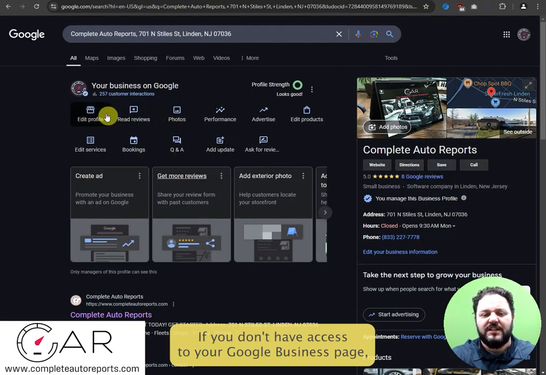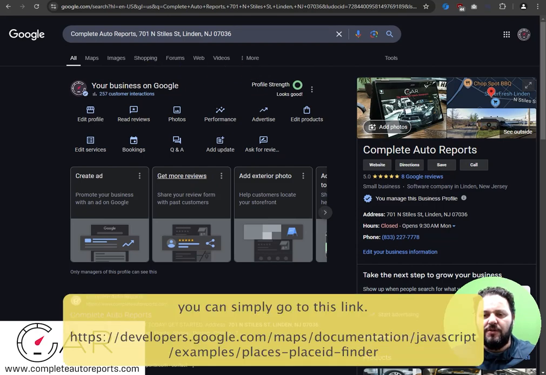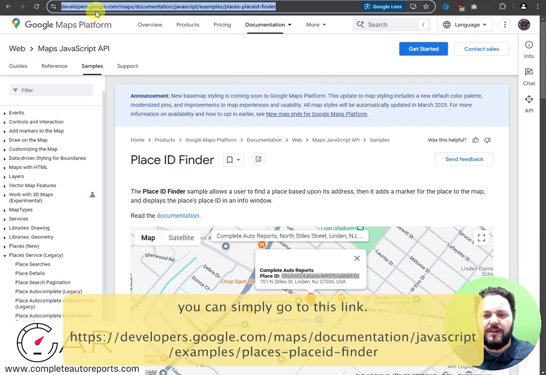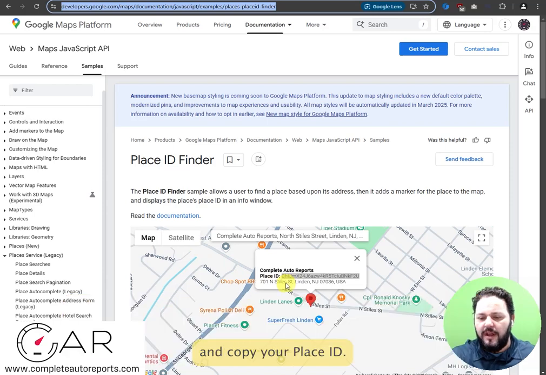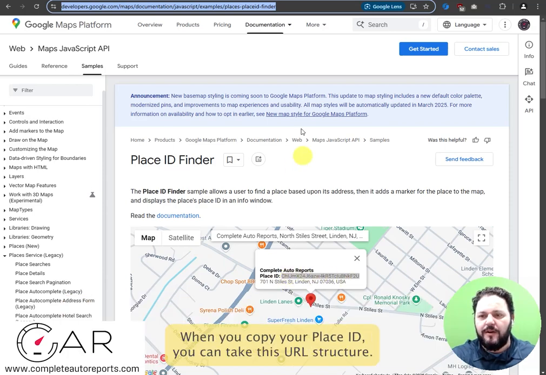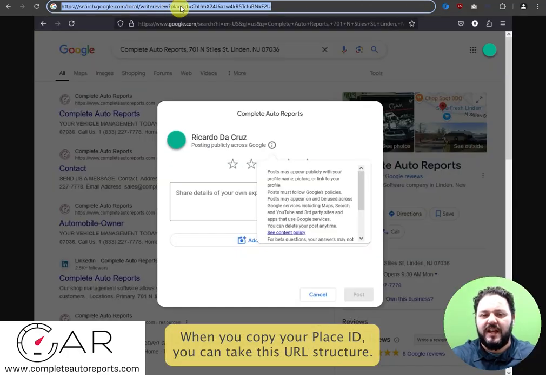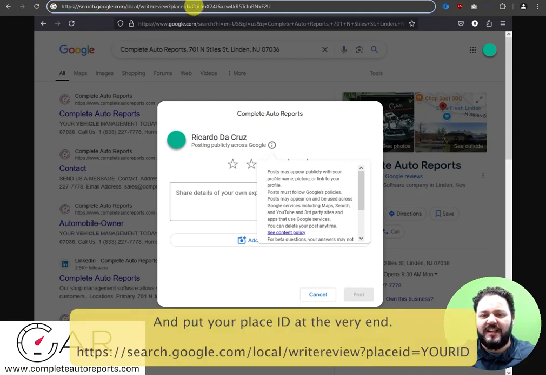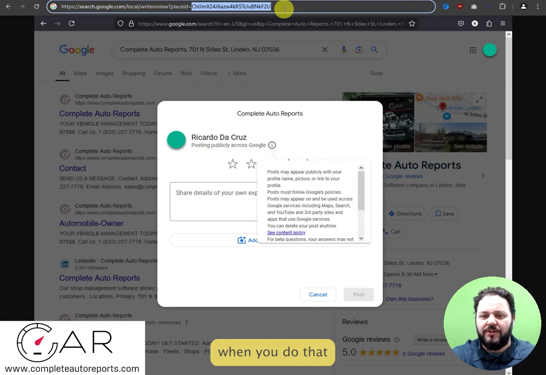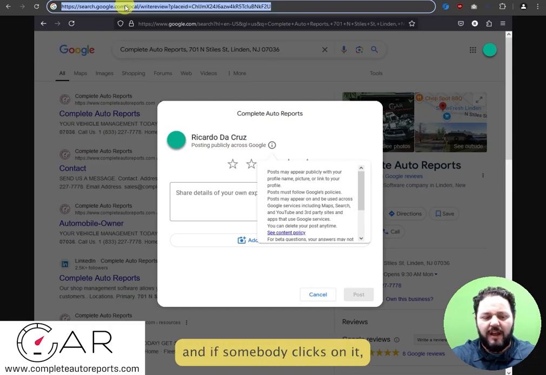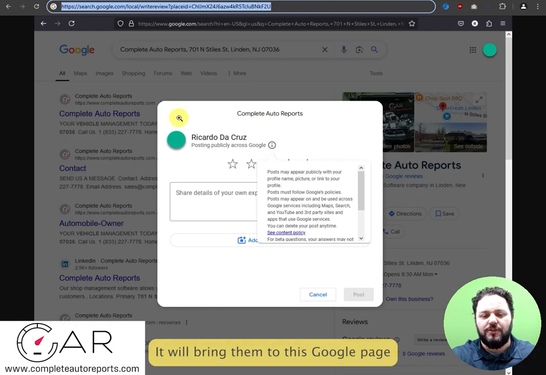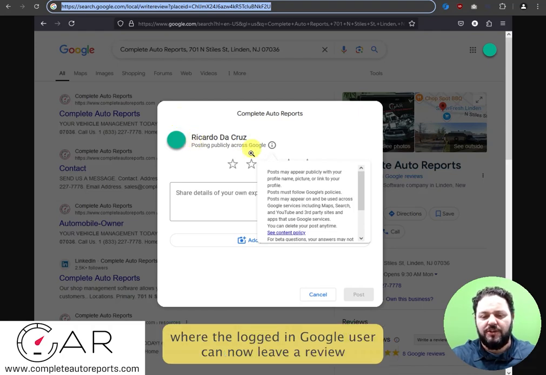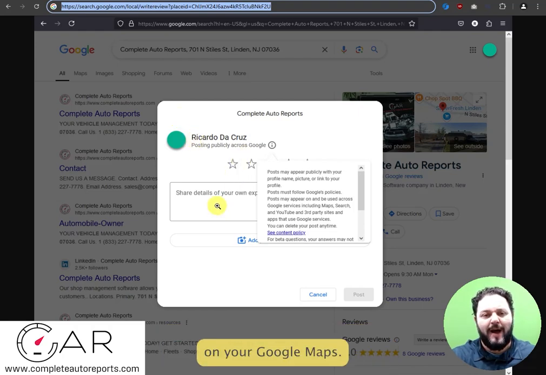If you don't have access to your Google Business page, you can simply go to this link. I'll put it up in the video, and copy your place ID. When you copy your place ID, you can take this URL structure and put your place ID at the very end. When you do that, and if somebody clicks on it, it will bring them to this Google page where the logged in Google user can now leave a review on your Google Maps.